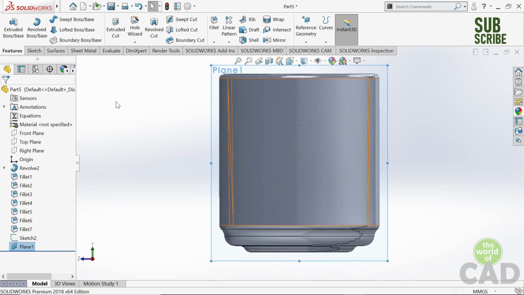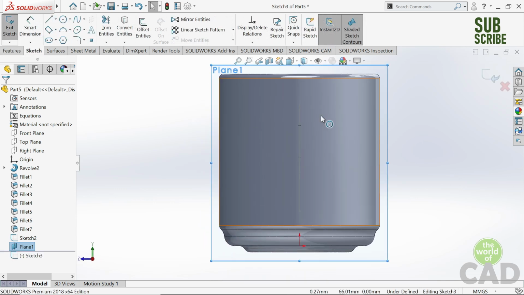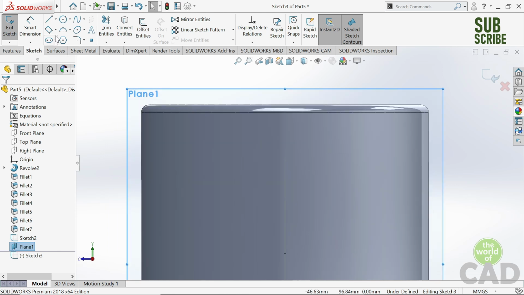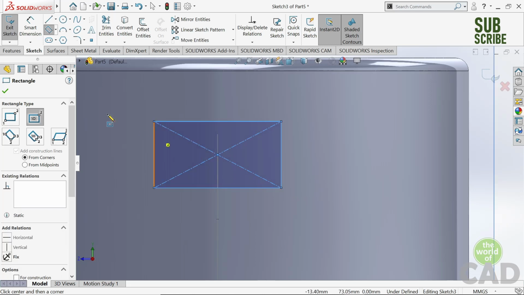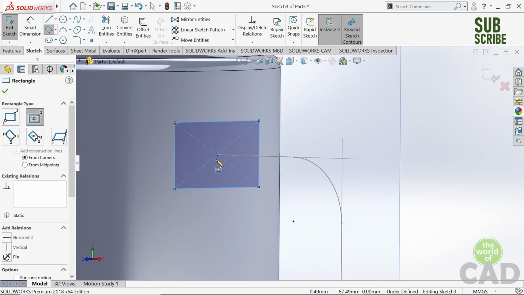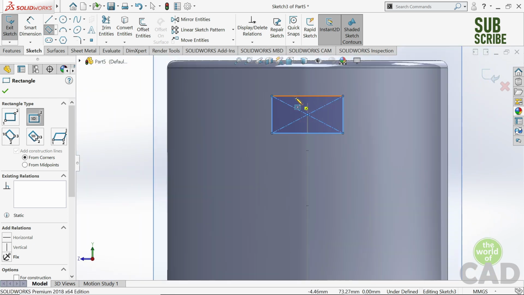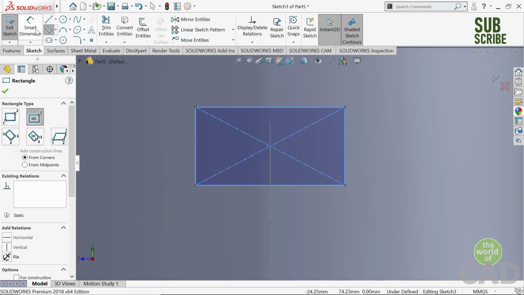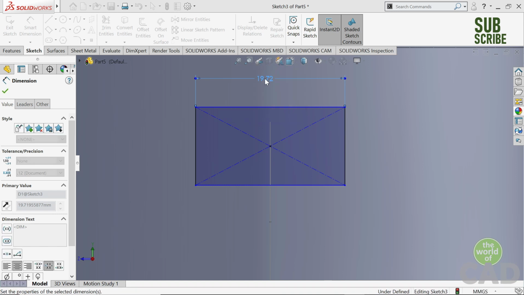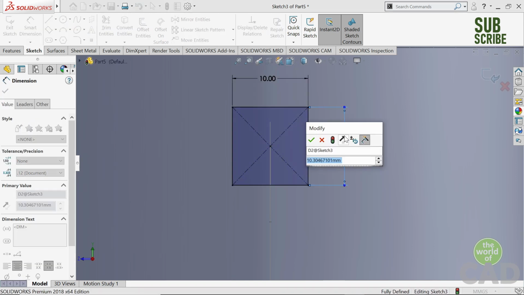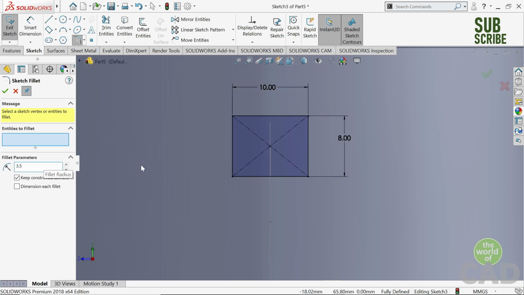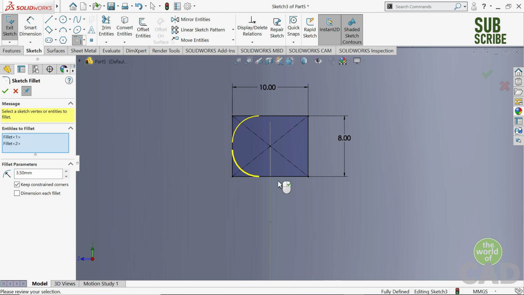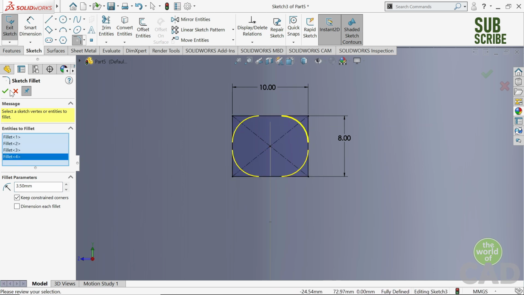Now let's go normal to the plane and start a new sketch there. Using the center rectangle, let's draw a new rectangle here. And the center of the rectangle is at the point that I wanted to make the cross section. So let's give a dimension of 10 by 8 mm square. Let's also give some filleting of 3.5 mm on all the vertices. Click OK.